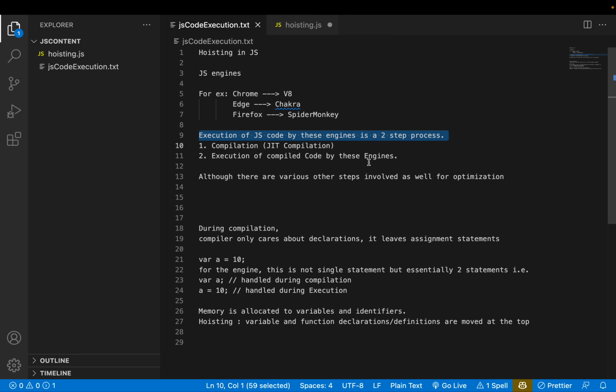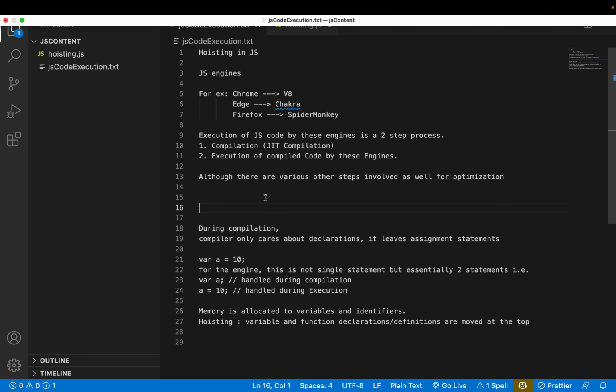For example, if we take C++, there we write our code, then compile our code, and then whenever we want to run, we run or execute our code. But it's not the same with JavaScript. The code that gets compiled gets executed just milliseconds after it has been compiled. Although there are various other steps involved in the process, like your code being optimized further by the JS engine, we will not go into that much detail.